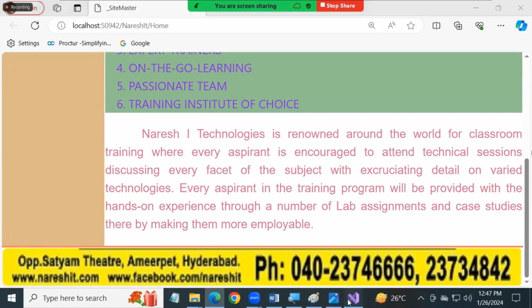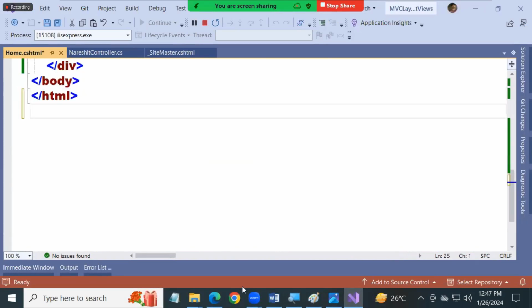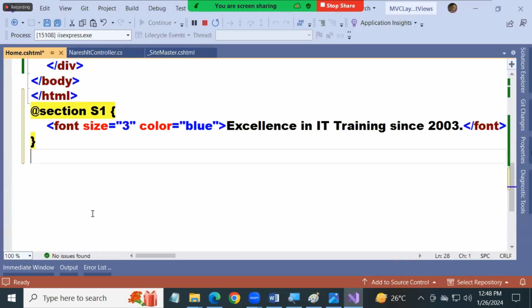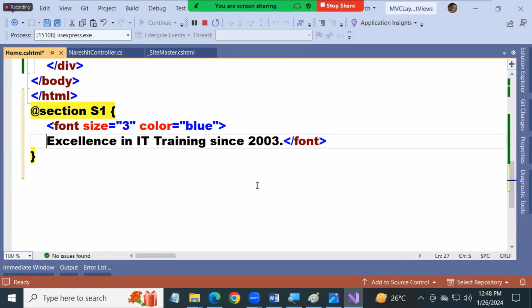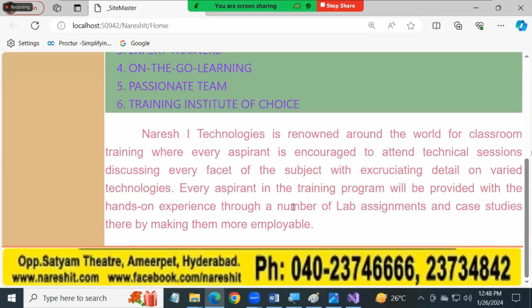See, look, come to your page now. Which page? Home page. In the bottom, write down at the rate section, the name of the section, what you want to show. I want to show some message here now. I'm using a font tag, color blue, showing something here. And this should come now in my page. Come to your browser, refresh.